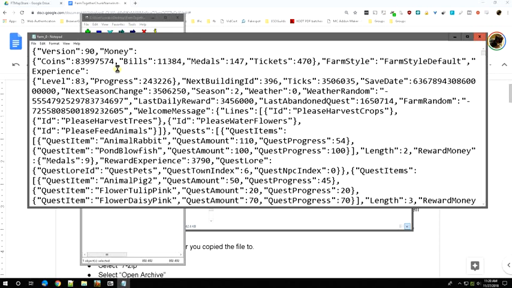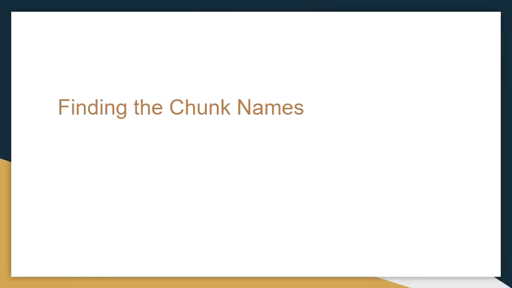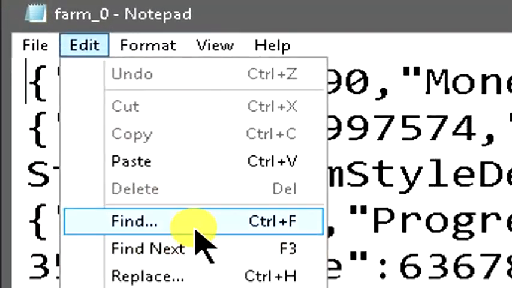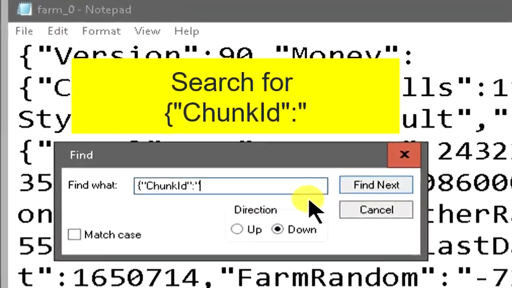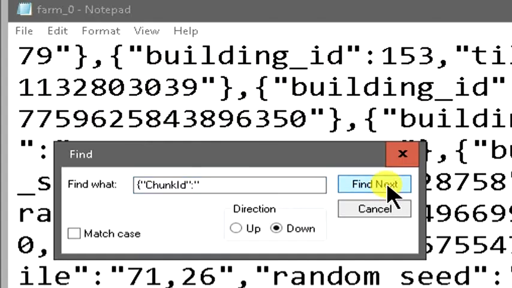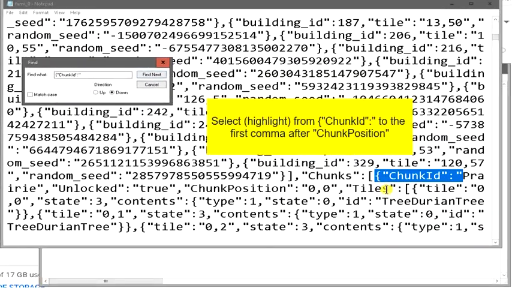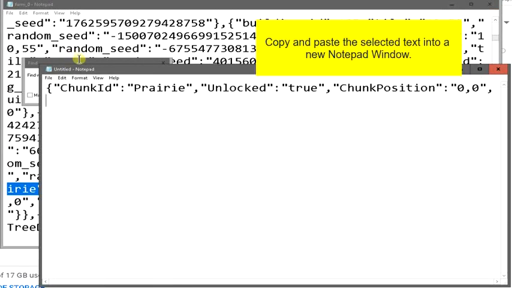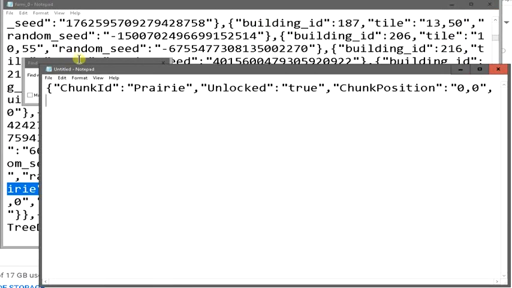And now it's going to open up, and here's your file. Go into the notepad file that you just opened, and now you're going to be doing some finds for that phrase with chunk ID. Every time you find that, you're going to highlight all the way to the comma after chunk position and the 00 or the 01 or the 02 or the 03.